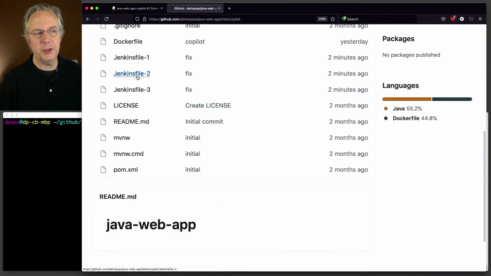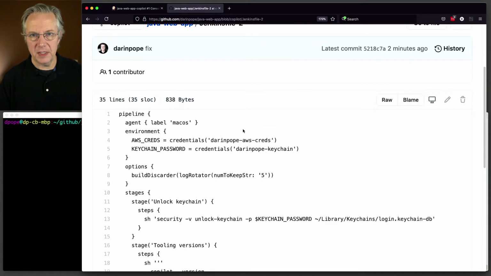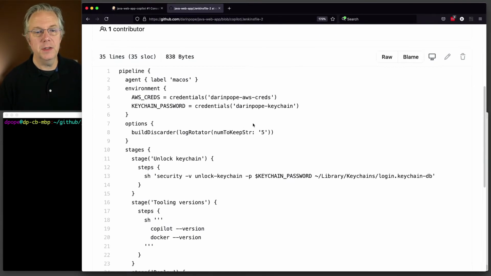With Jenkinsfile-2, we have a much more expanded version of what we're doing. So we're going to add some credentials. One for AWS credentials. We're interacting with AWS, so we need credentials. That's also why we're using the AWS Credentials plugin. Then I have this keychain password, which under the hood is a secret text.